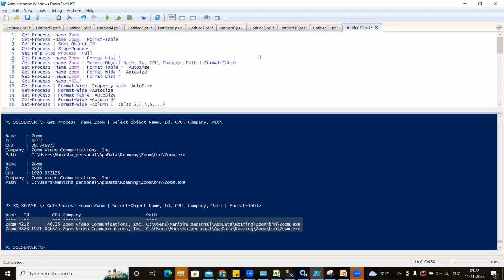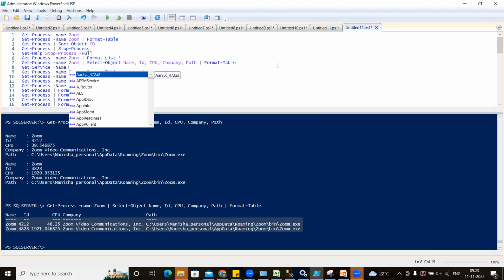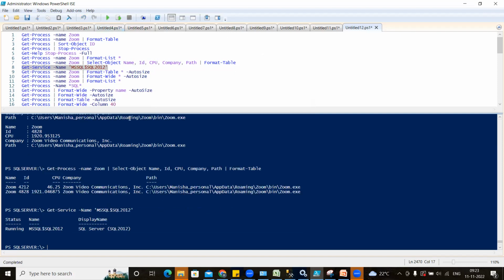The pipe symbol will be used for starting, stopping. There are multiple things you will be able to do using that pipe symbol, right? Like Get-Service. You've taken Get-Service, and I'm writing here -Name, as I have the MS SQL server, MS SQL. Okay, I'm writing this only. So with Get-Service I want to see what services are there, I was able to see this, right?